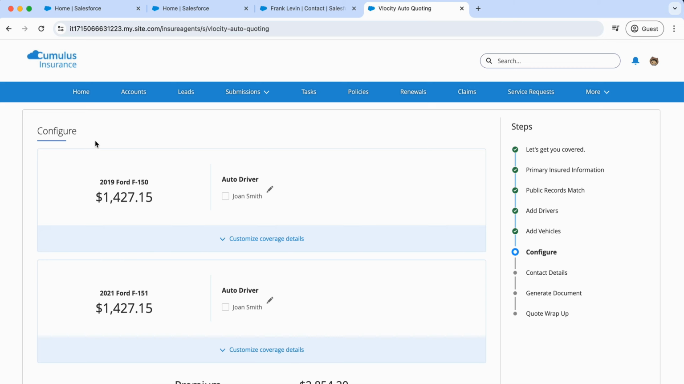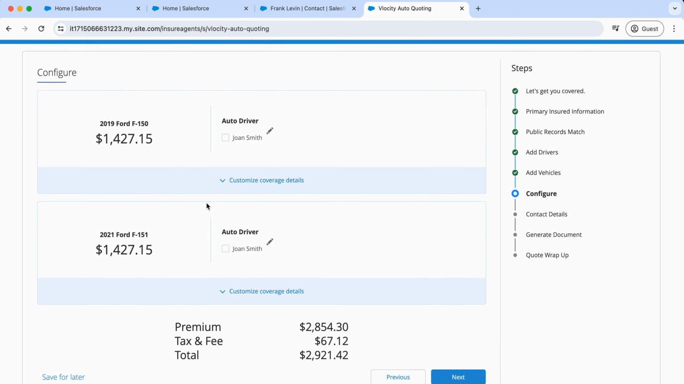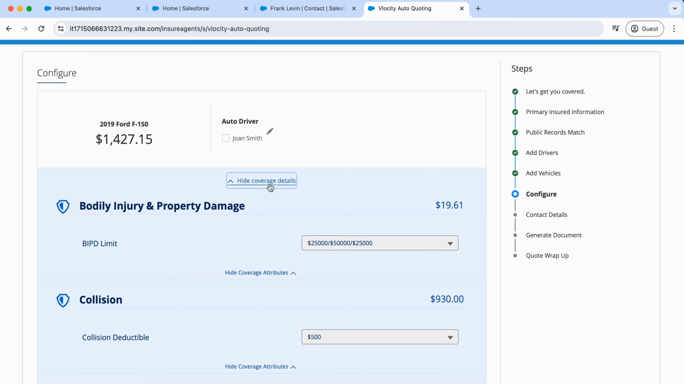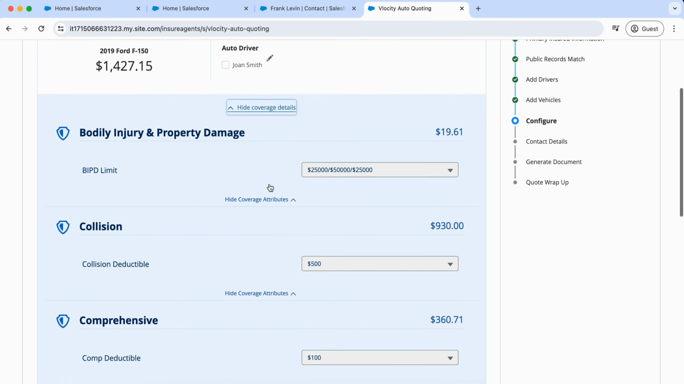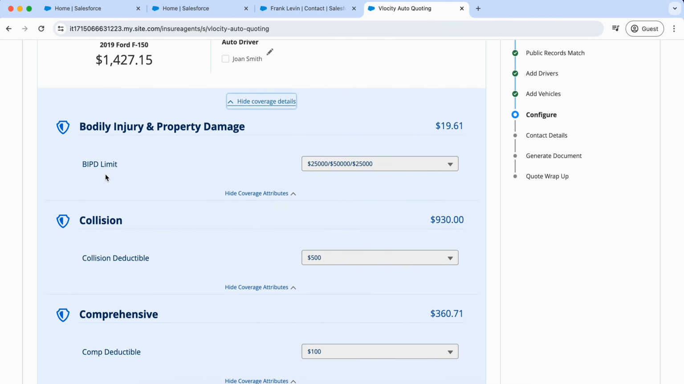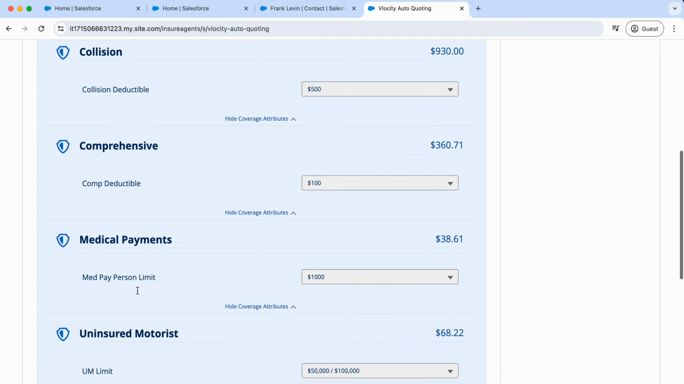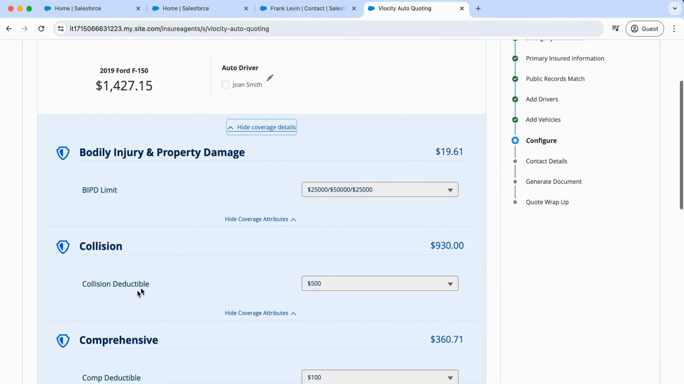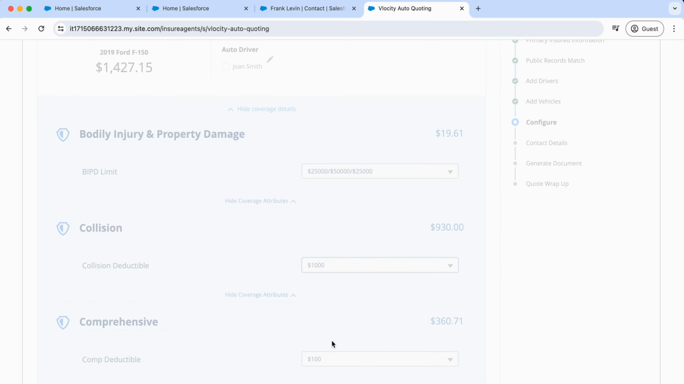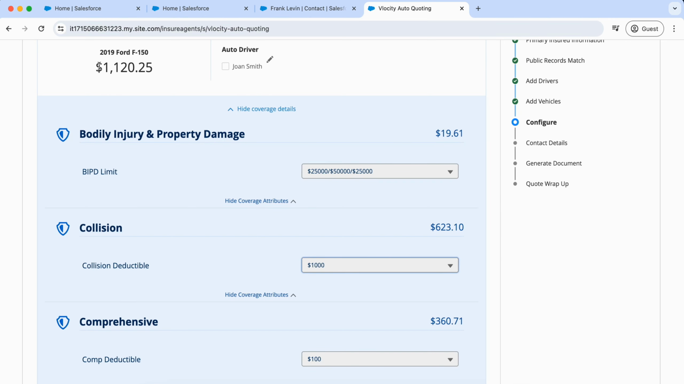and it will give you a high-level overview of what the quotation will be, and the amount of each quotation depends on the coverage detail. Once you expand the coverage detail, you can see the limit of bodily injury, collision schedule deductible, and medical payment per person limits. If we change the limits, for example, I'm changing this to 1000, it will automatically change and recalculate the quote amount.